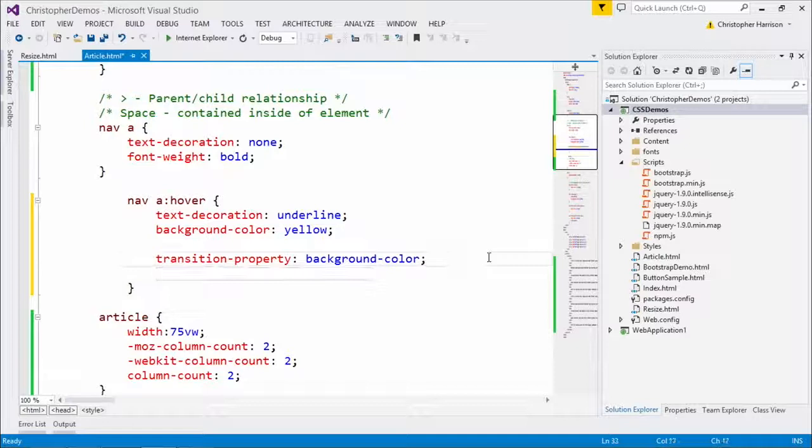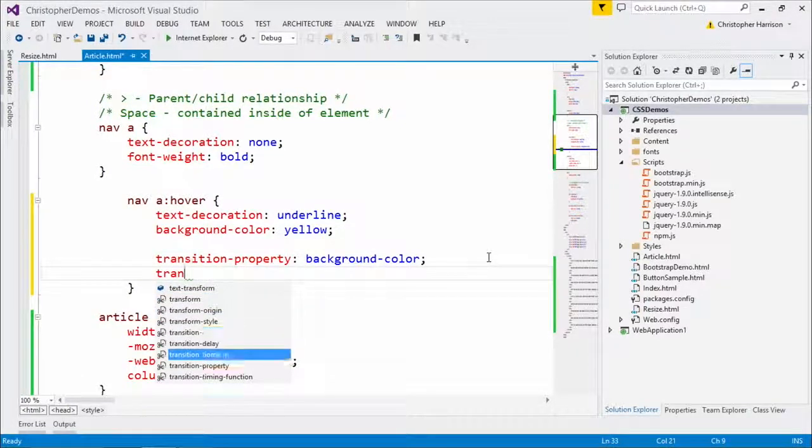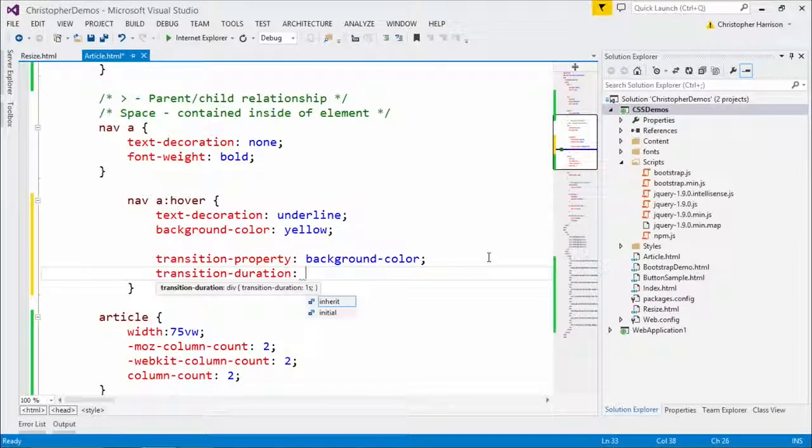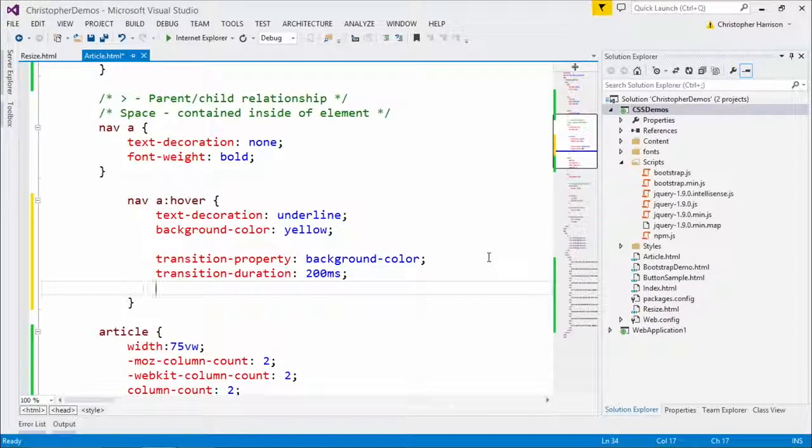All right. And now let's go in and say transition duration. And let's say, I don't know, about 200 milliseconds. That'll probably work. Yeah, that's a little fast, but I mean, I don't know. Yeah. You like 500? That sounds good. Half a second. I could see that. I have really slow reaction time, so I like the longer delays.